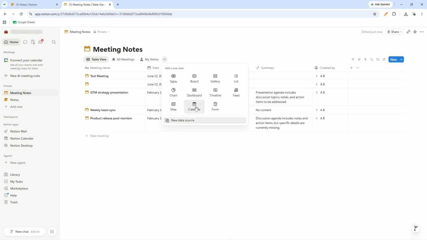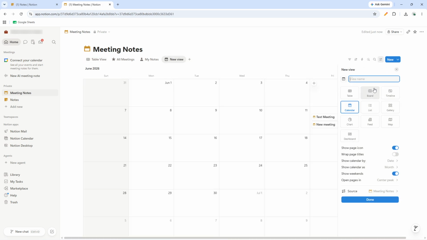Next, enter a name for the new view. Choose something clear and recognizable, like a name that tells you this is your calendar version of the database. This makes it easier to switch between views later, especially if you use multiple layouts.